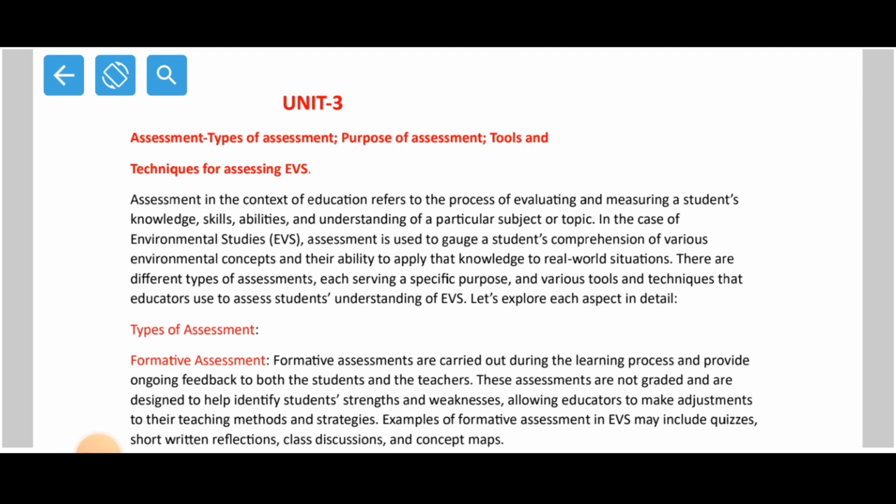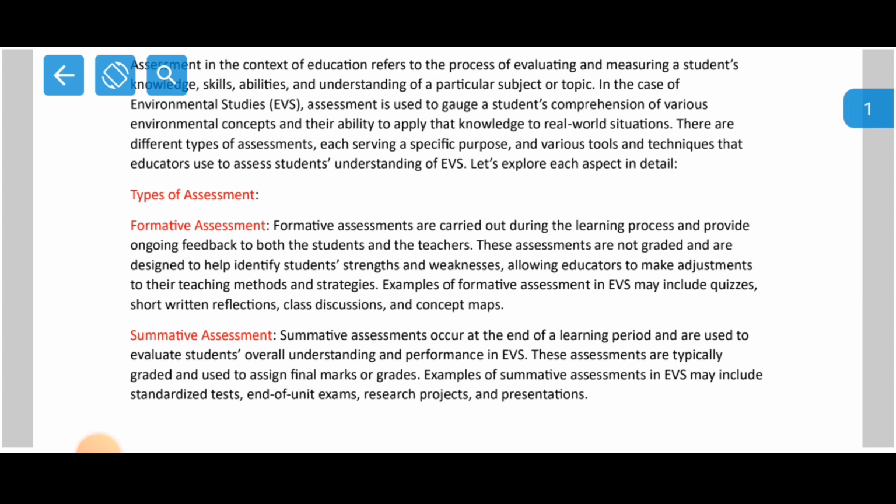There are different types of assessment, each serving a specific purpose. We actually have different assessment processes, and each type has its own specific purpose and various tools and techniques that educators use to assess students' understanding of EVS. Let us explore each aspect in detail. Different educators may use different assessment techniques in order to understand the learner in a better and more specific way. So let us see what the different types of assessment are.